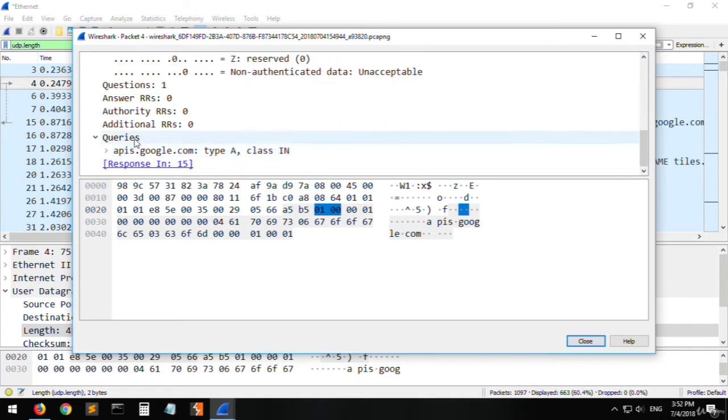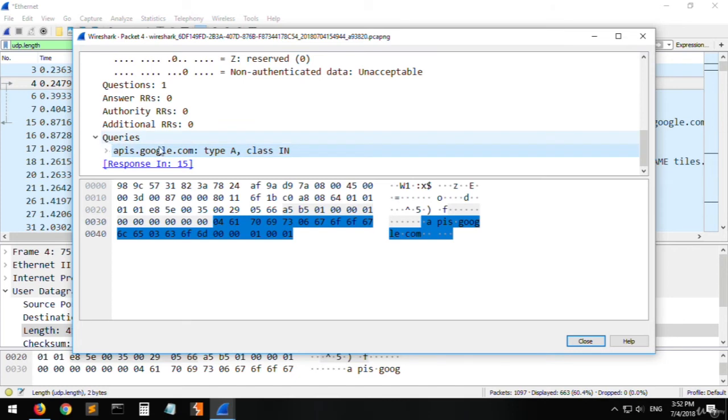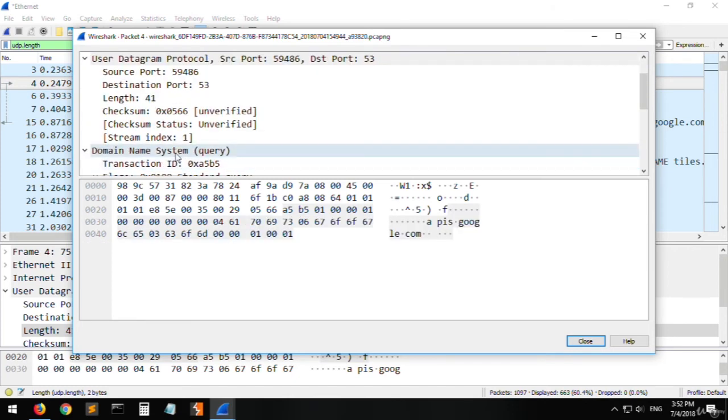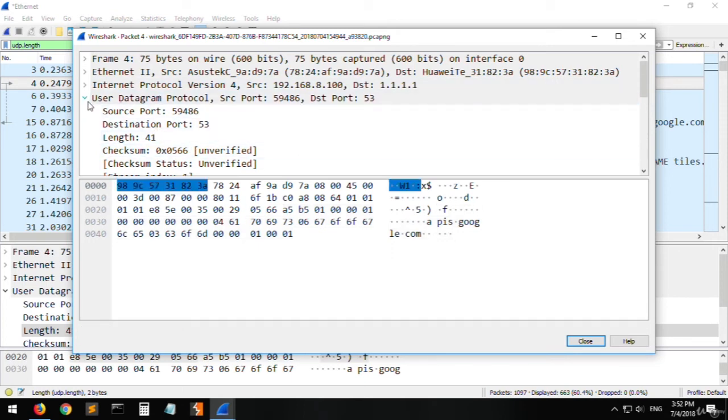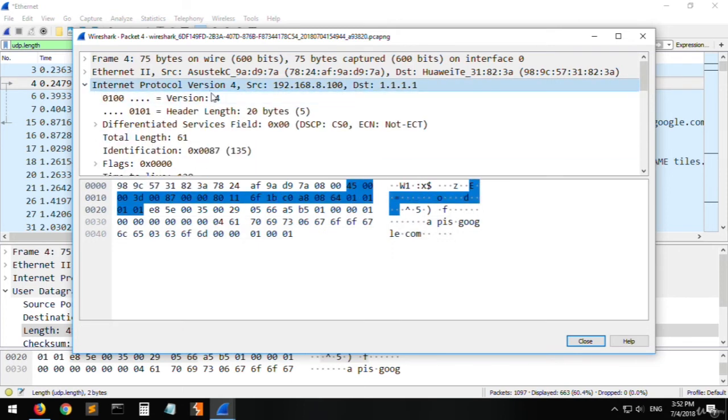You can see the flags. You can see what is the type of the query. Here, as you see, the type is A, class IN, and so on. And the response is 15. All of these details, as you see, are here, the internet protocol, and so on.